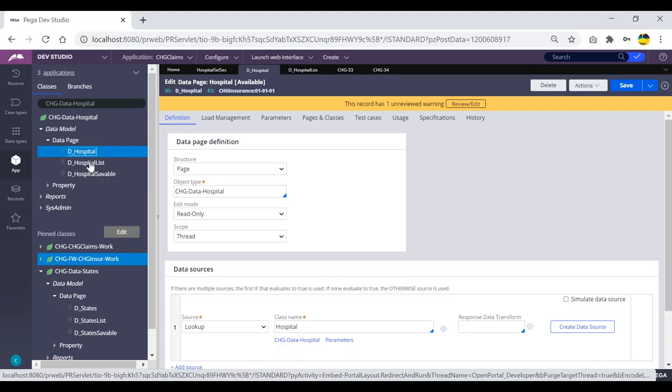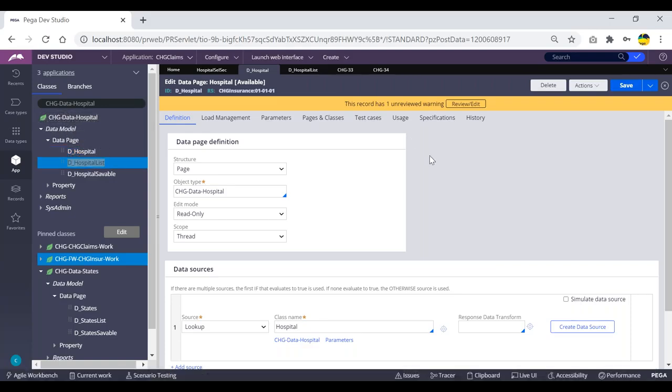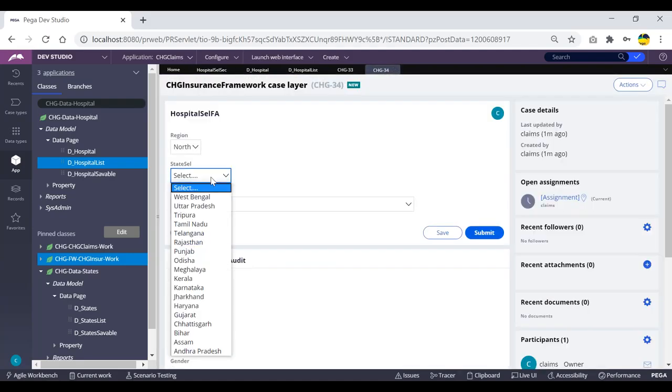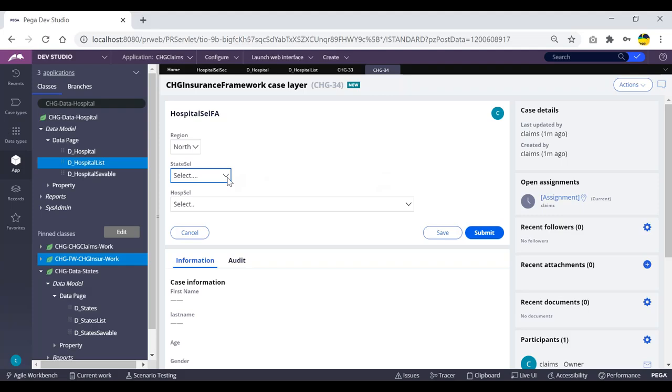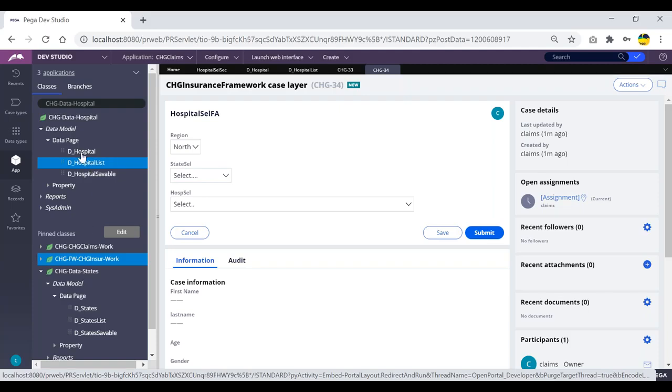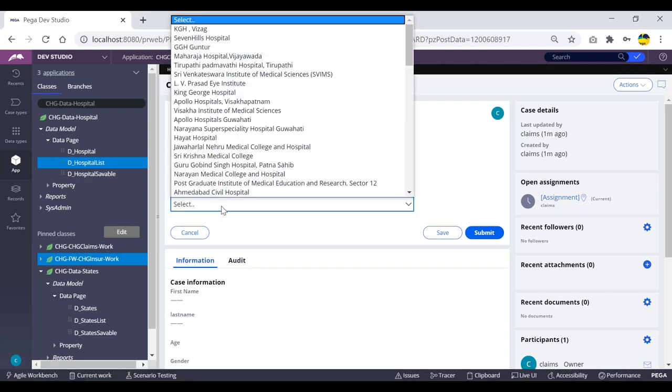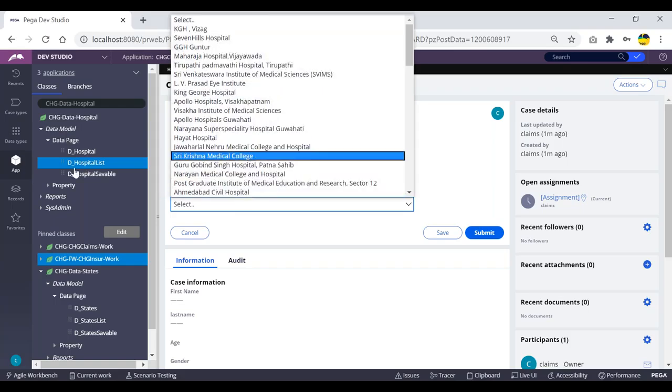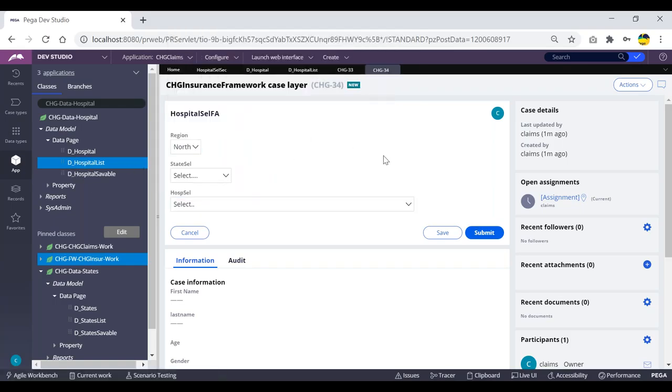So ultimately there will be two types of data pages mainly. This is to get only a single instance from this class, and this is to get multiple instances from this class. In our requirement, I have to display multiple states and multiple hospitals in this dropdown. I should not be displaying only one state value and one hospital value. If that is the case, I will be going for this kind of data page, either this or this as per the requirement. In a scenario where I have to pull multiple instances, I will go with this one. Understood, Uma?